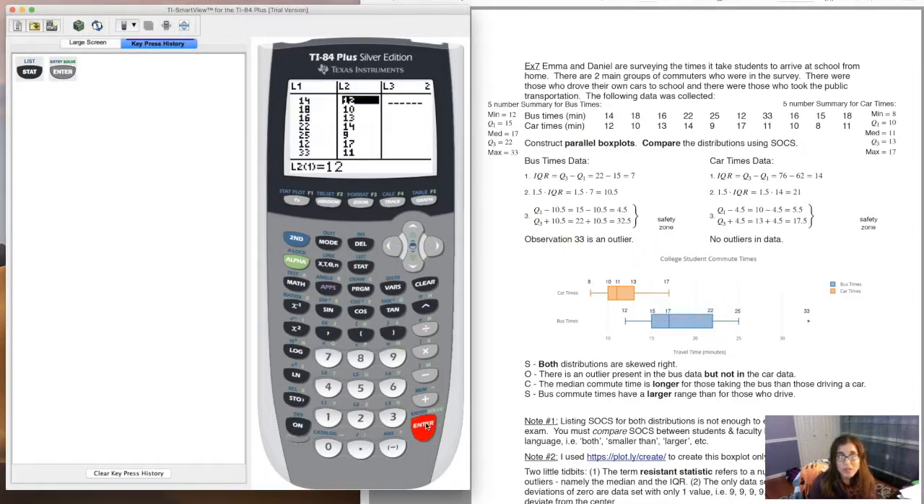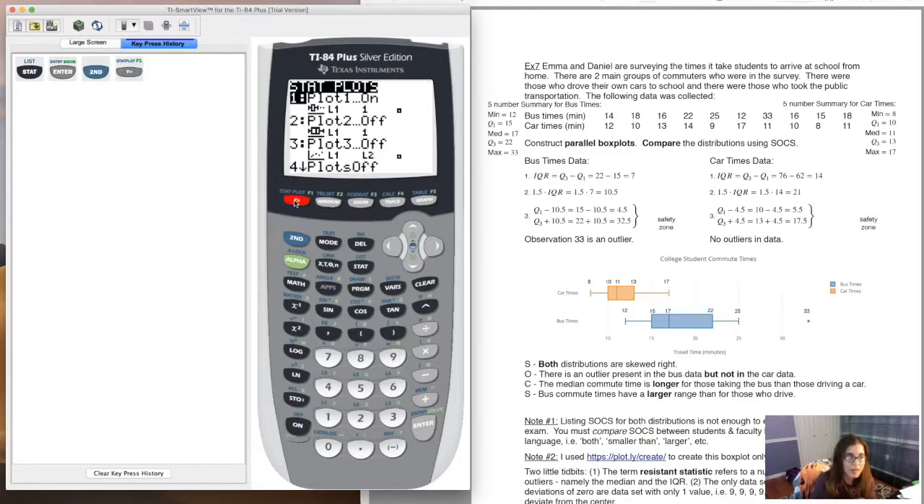So I put my two data sets into my list. I put bus times in L1. Car times in L2, great. You don't have to go in that order, it's just the order I went in. And then we need to go set up our stat plots, right? So data entry, set up your stat plots. If I'm looking right now, I can see I have plot one on, plot two and three are off. So if I look at plot one, it's making a modified box plot, great.